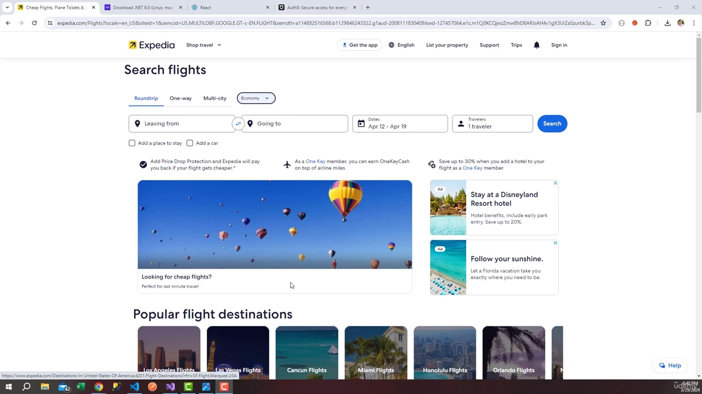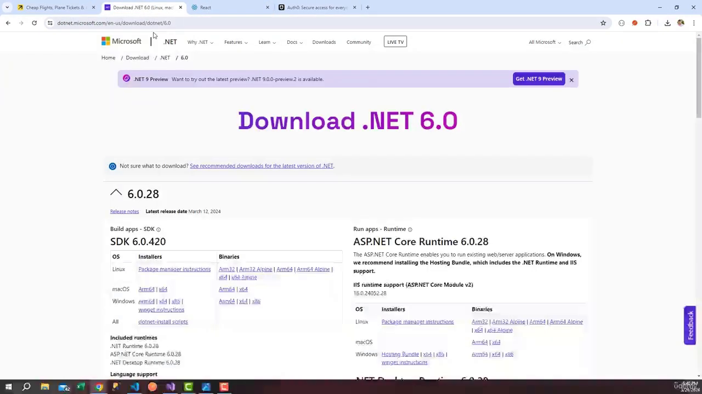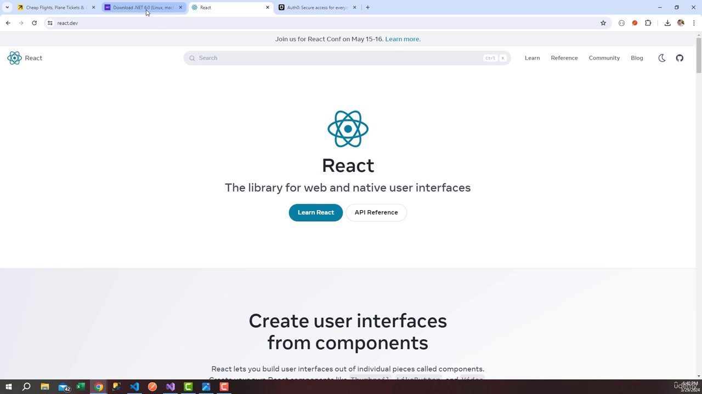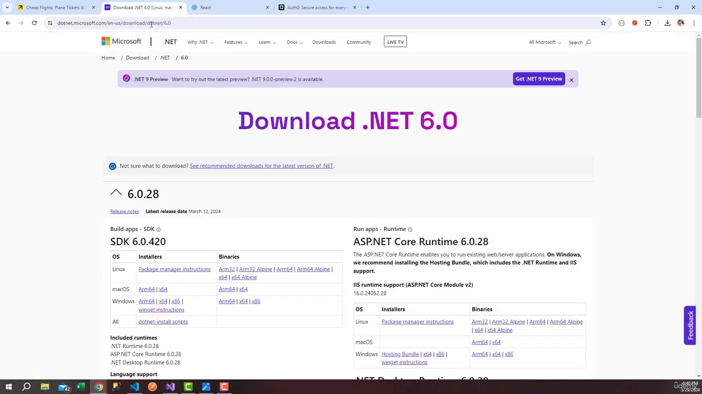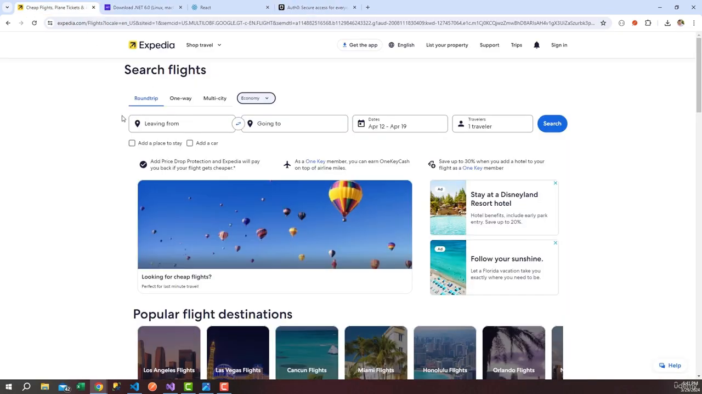In this course, we're going to build an airline booking system using innovative technologies with React for the front end. And then for the backend server, we're going to build an API layer using .NET 6. We'll secure our API layer with the login logout mechanism, and we'll secure some of our front-end actions using the login logout mechanism as well.